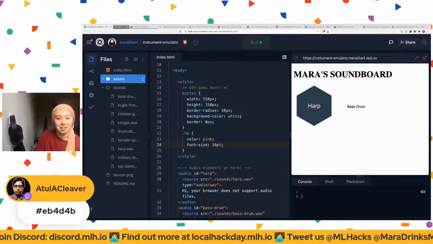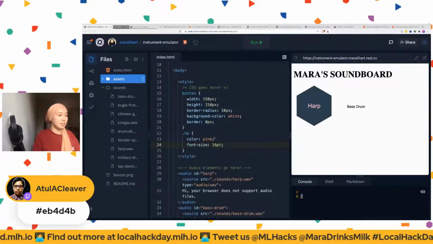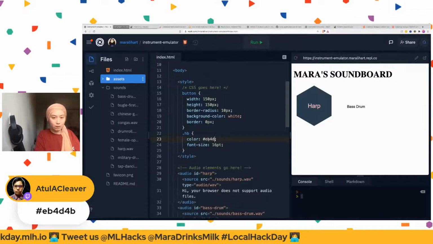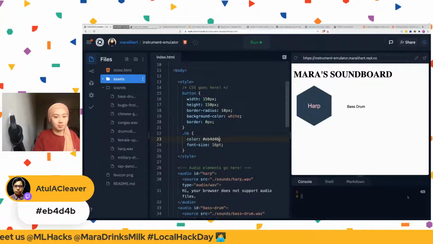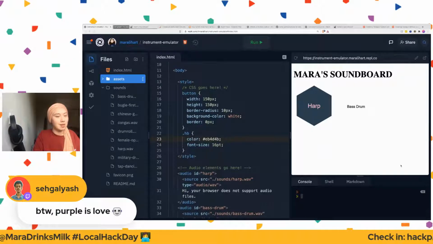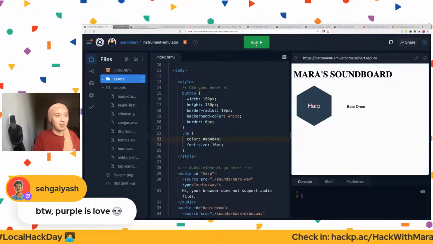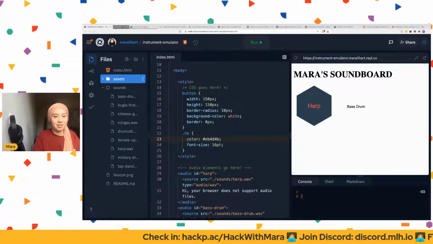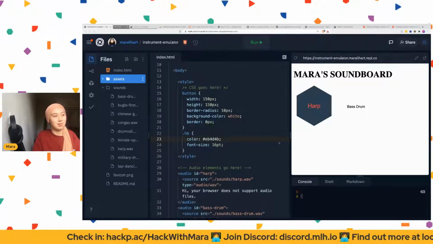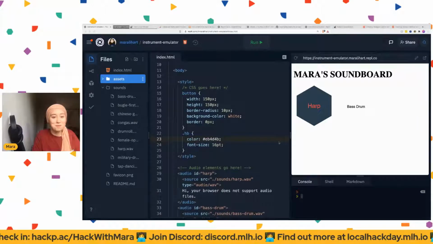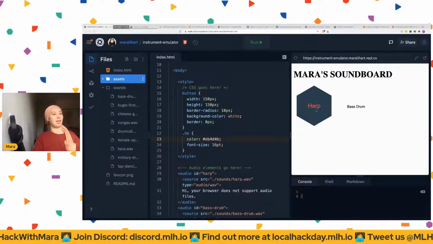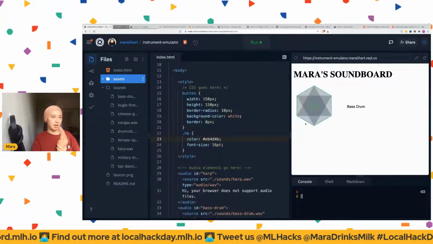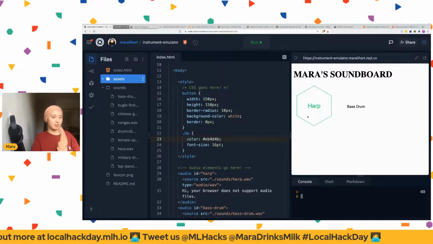Okay, a tool has a specific hex code, so let's try it out. EB4D4B. But it looks like we do love purple here, so I'm all for that. Okay, so what we have is like red, a dark pink, if you will. I think I'll go with it. This is so cool. I love how there's this effect right here.